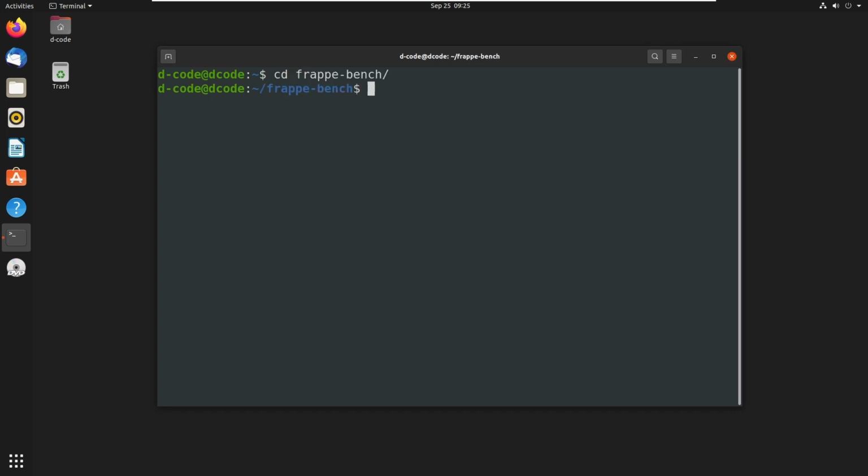Now I am in Frappe bench, and it is because the bench command will only run inside Frappe bench directory. So if we run any command outside this Frappe bench directory, it won't work. We can create a new application in Frappe using this command bench new-app, then the application name. So here I am giving a name demo_app.